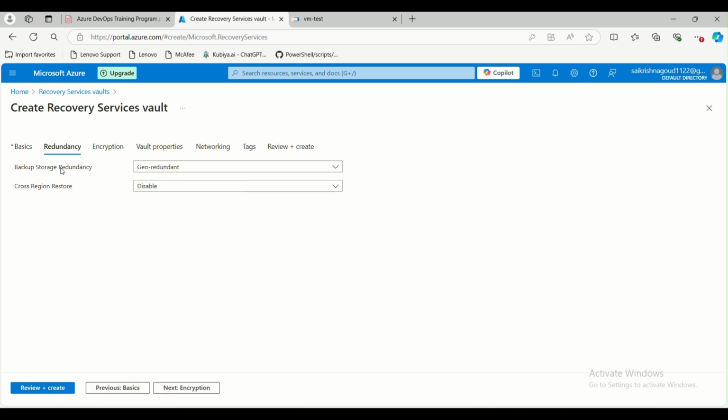And the next one is the redundancy part. So you are talking about the recovery service vault, how much redundancy I need to apply for this recovery service vault. If it is geo redundant, it will maintain its replicas across multiple regions, or if it is zone redundant, it will keep its replicas across multiple zones. If you talk about locally redundant, that means it will keep its local copy within the West US region only. So that is about redundancy.